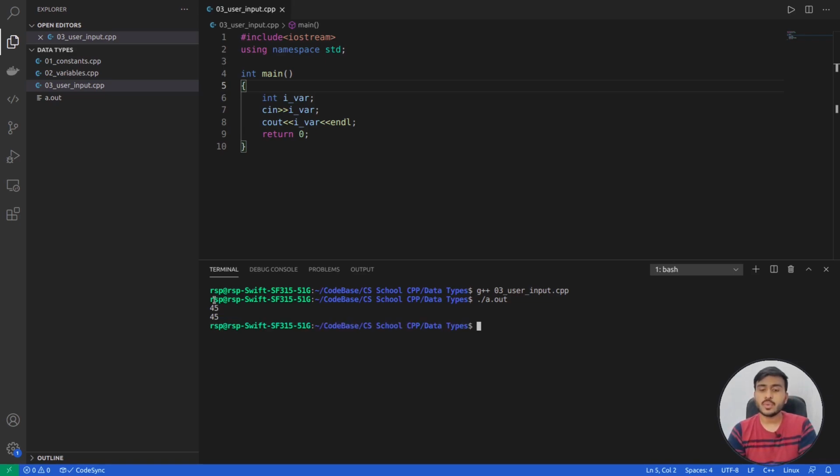You can see once I give 45 as the input, and after that once I hit enter key, on the next line it is again printing 45. So why it is printing 45? Because 45 is getting stored in ivar, and then after this on the next line I am printing content of ivar, so it is printing 45. So in this way this code is working. So I hope now you have got an idea about how the cin works.